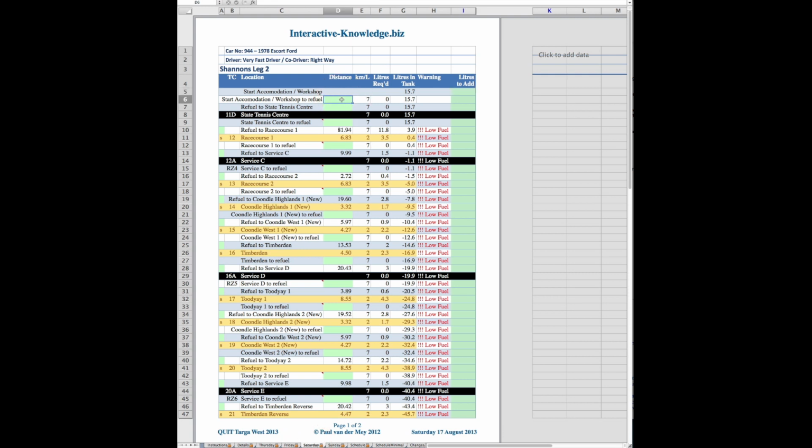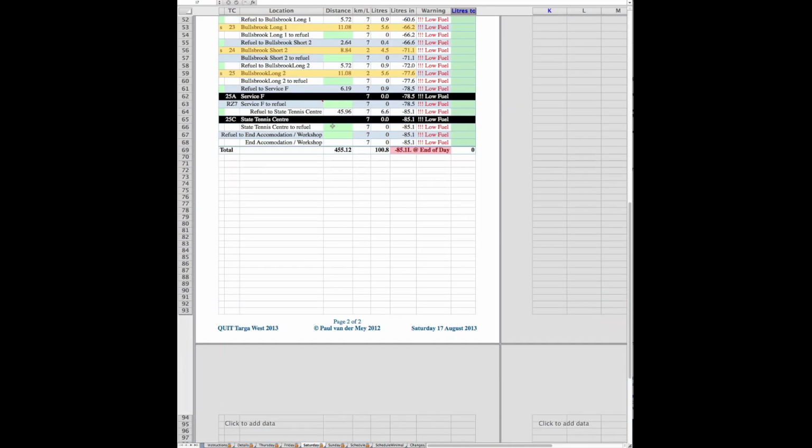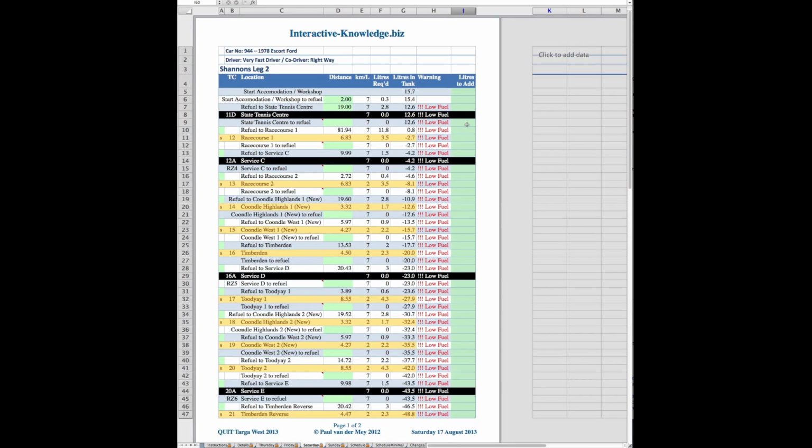Same arrangement, we have 2 kilometres from our workshop to the refuel. From the refuel to the State Tennis Centre we're using 19 kilometres. We have the same thing at the end of our day. Let's put them in straight away. So 19 kilometres from the State Tennis Centre to our refuel, and then 2 from our refuel back to our workshop. So we're going to need fuel in the morning, and we've got quite a busy day, so let's fill it up again. Let's do equals 55 litres minus 15.4 litres.